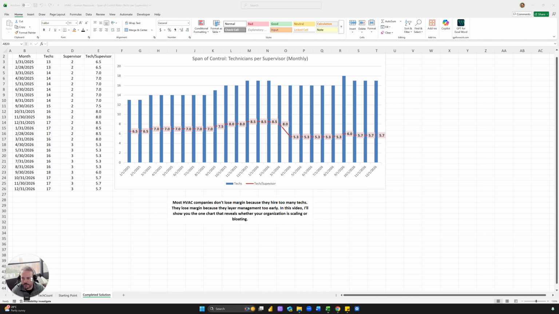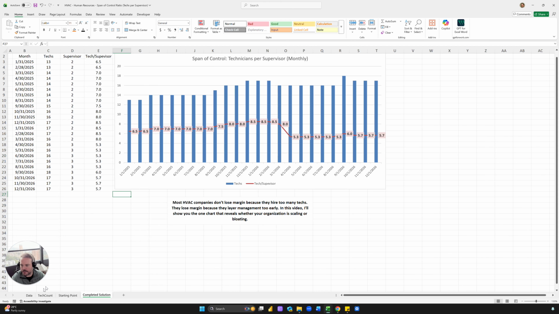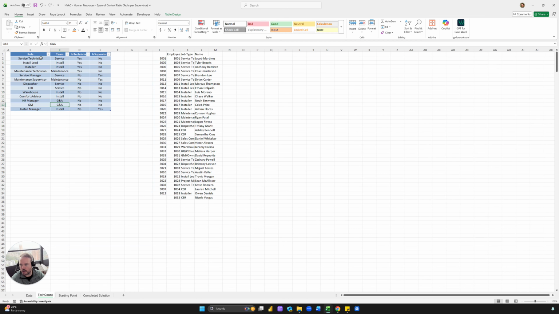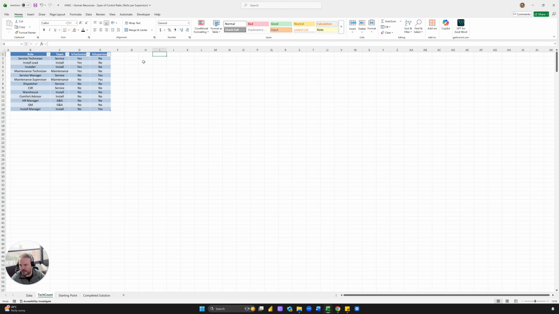And so we have a data set here, and we just have to calculate these two columns. And I'm going to show you how to do this. And if you want this data set with my solution, there's a link to download it, or you can just shoot me an email. So we need to figure out, is this a tech or is this a supervisor? And so you can see here, we just need to get the unique list of everything, and then we can just say yes or no.